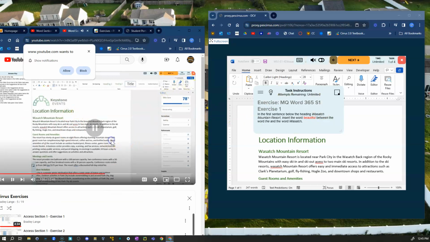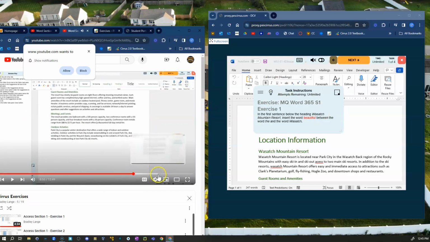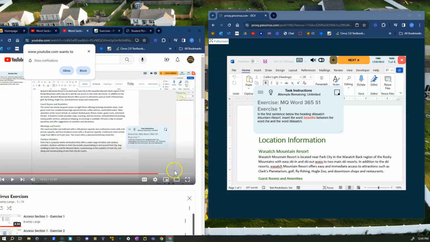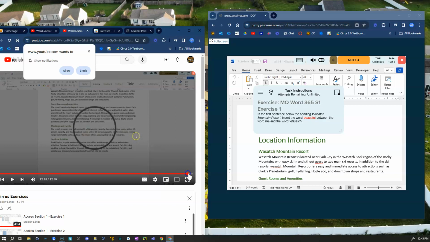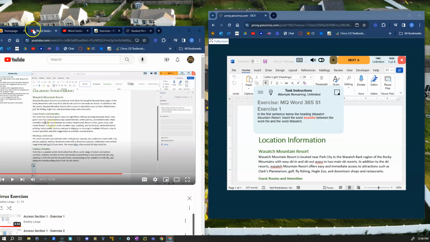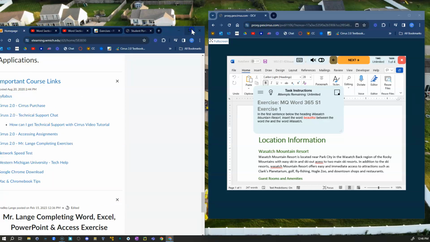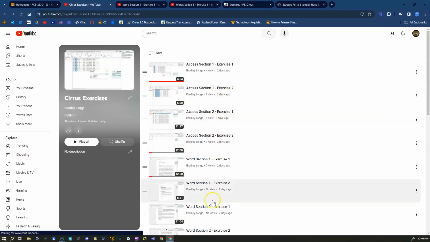I'm going to pause this, but again, I go through those directions, all of them, and when I'm all said and done, I go through and see if I did them correctly, and I did. So I got 100% on this exercise, and if you follow along with me, you should be able to get 100% on all of your exercises as well. So again, let me go back to this here. This will bring you to my playlist with all of those exercises that I complete and go through. All right, I hope that helps out.